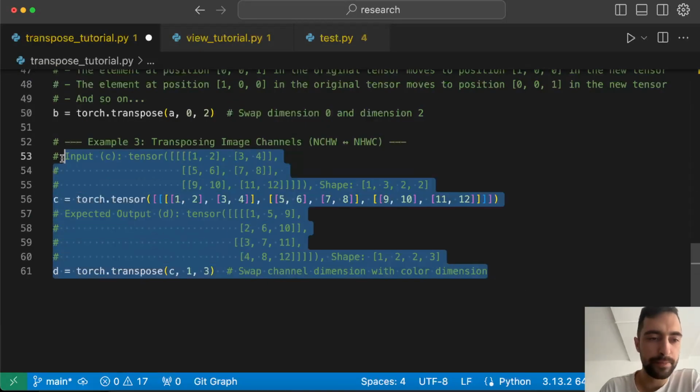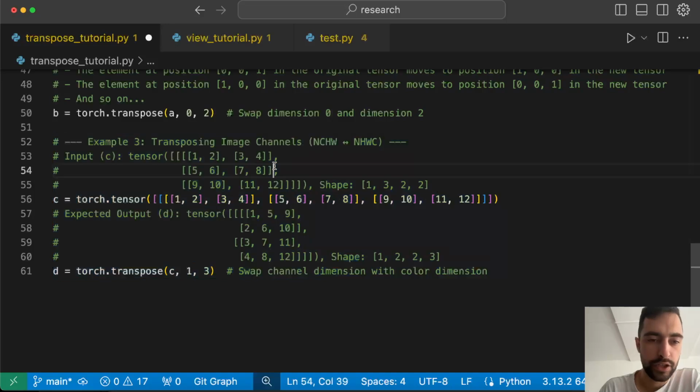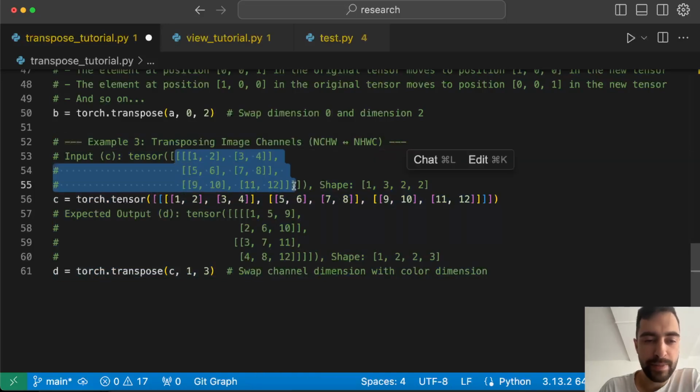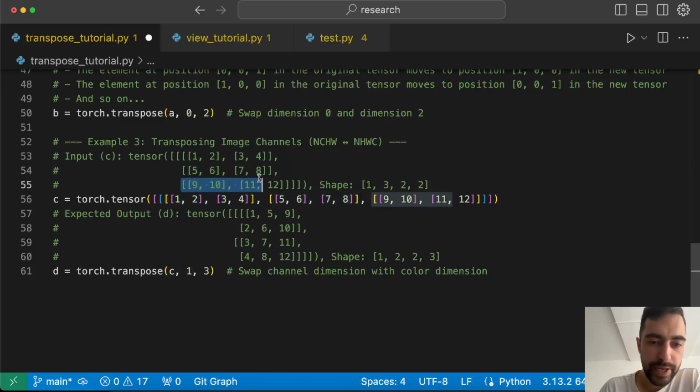Let's see the third example. This will help you understand it even better. Dimension number 0 has just one element in it. You see square brackets, and inside just one pair of square brackets. So it has size one. And then dimension number 1 has 1 element, 2 elements, 3 elements. These are the 3 elements of dimension number 1. And then dimension number 2 has 1, 2 elements, and dimension number 3 has 1, 2 elements.